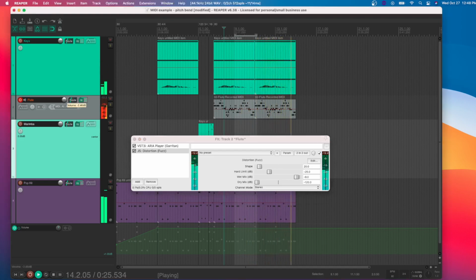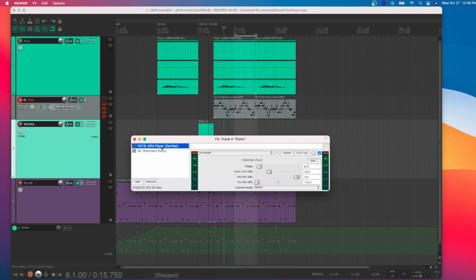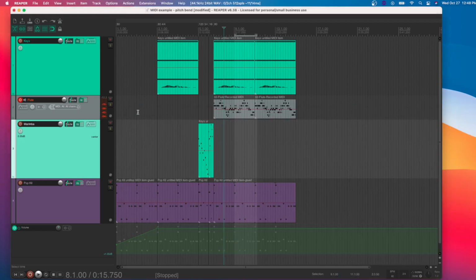Okay, so that's kind of the idea. The point is you can add an unlimited amount of effects after a MIDI instrument. So within the MIDI track, you're not limited to just adding the instrument and nothing else. You can go in there, add an effect. You can also, of course, do it a different way.